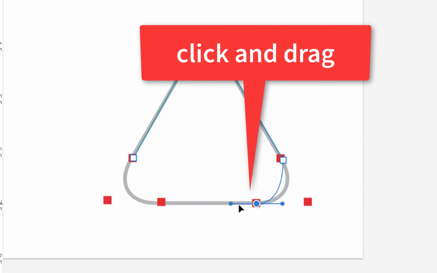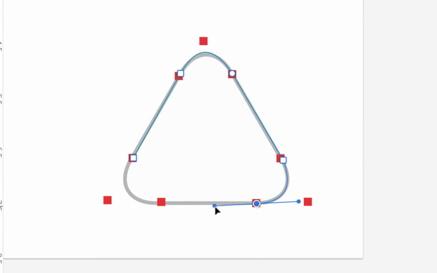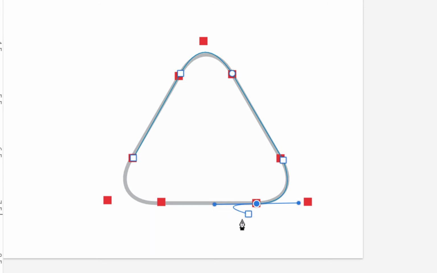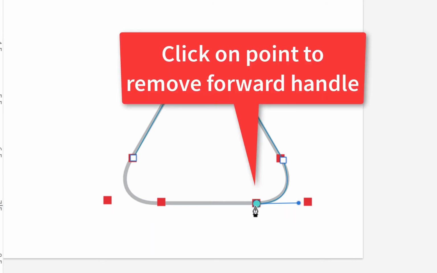So I'm going to click and drag and pull out one handle. So this one's using one handle for the curve. That's actually what it's doing. So it's using one handle and it's making the back end curve. Now I don't need a handle here. So I'm going to just click on the point. And now I don't have a handle.